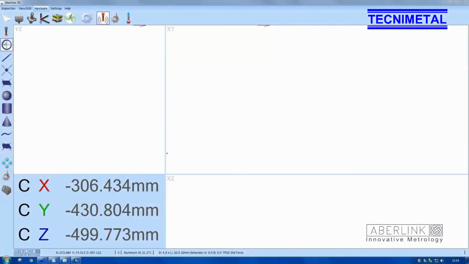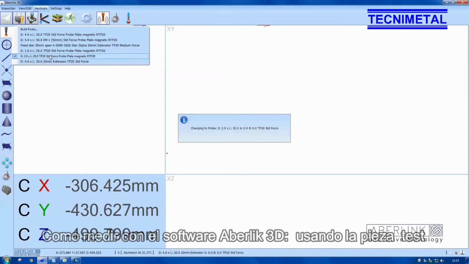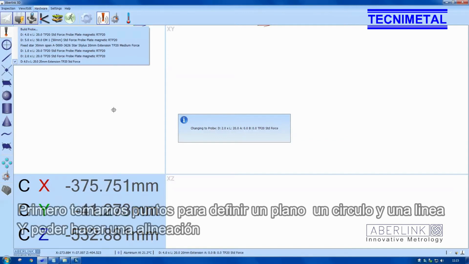This video will cover measuring some features on the test piece. Okay, firstly we're just going to switch on the air, drives and the joystick. Just going to choose a probe from this shortcut. 2mm ball, that's the one. Okay, so the machine's going to change rack to pick out this stylus.